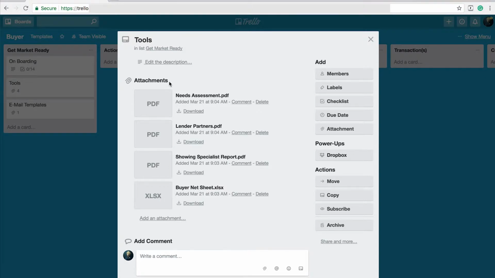I could dig through Dropbox if I want to, but I find that a little cumbersome. So I just have a needs assessment document that is basically a survey that I send to all my buyers that breaks down what they're looking for. I have a lender partners list of 5 or 6 lenders that I've worked with in the past that I think meet the standards that they should be doing, that I will send to my potential buyers.